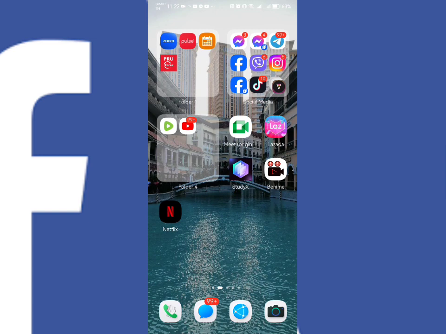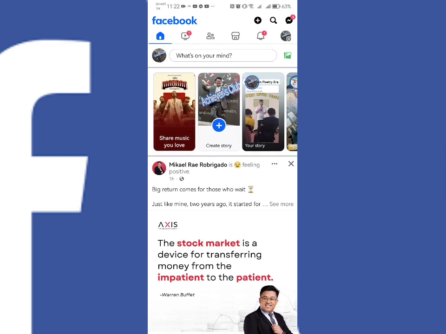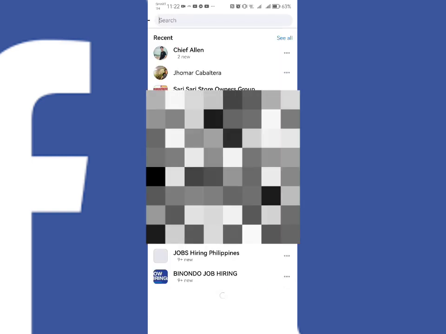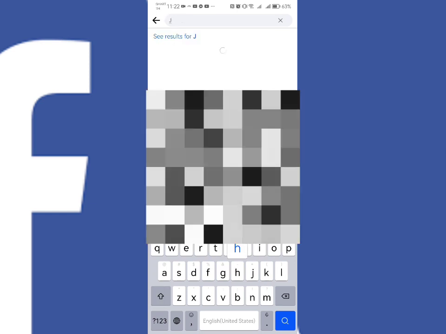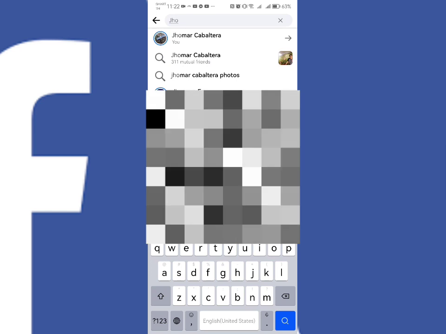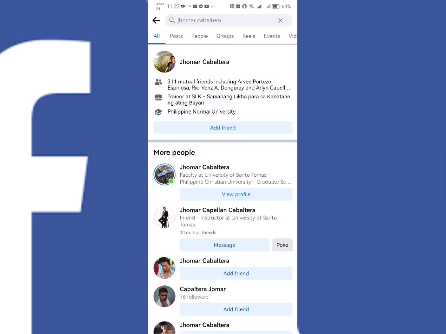Let's say we already created our new Facebook account. So this is our new Facebook account. Now, we are going to report or mass report the hacked account that we have. In order to do that, let's search for our hacked account. So this is our hacked account. We cannot open that already.